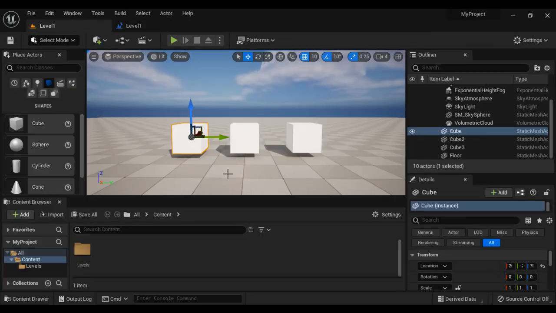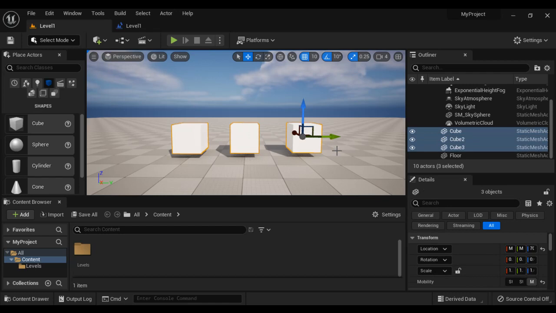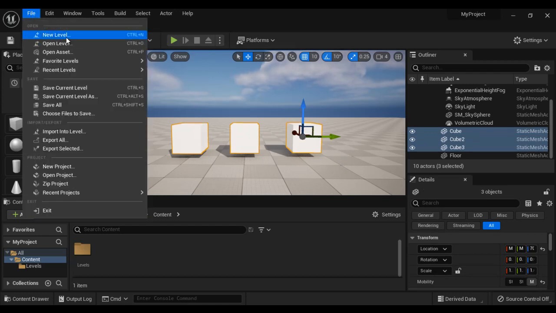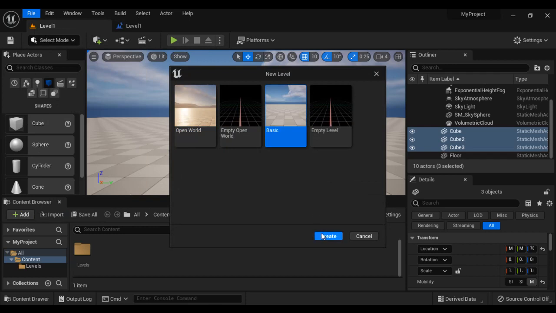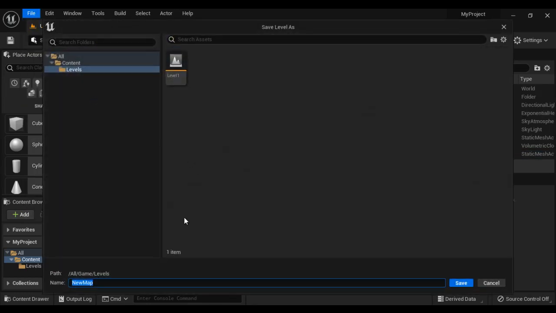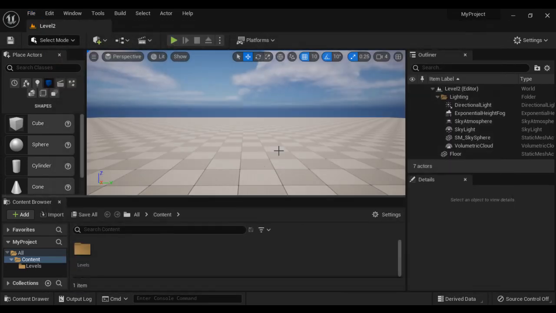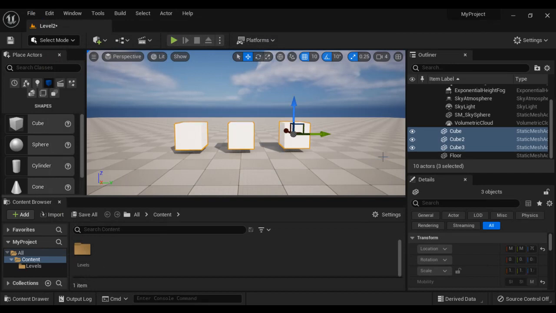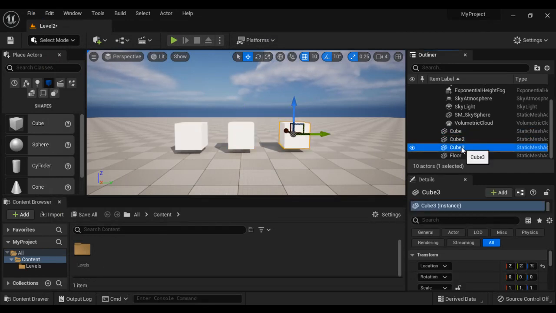I go here, I select this cube, this cube, this cube. I selected 3 cubes, Control C to copy. I go to File, say New Level, Basic, Create. I'm going to save this level, File, Save Current Level As. I'm going to name it level 2 and save. And here I press Ctrl V to paste the cubes. So we have cube, cube 2, cube 3.